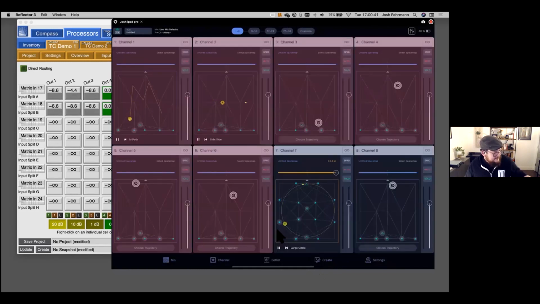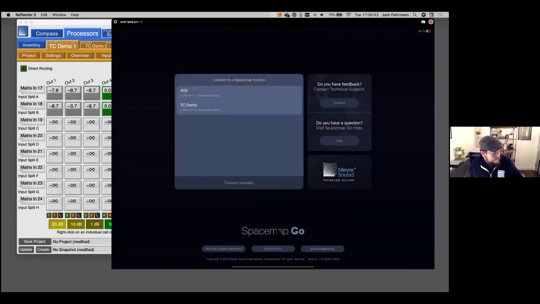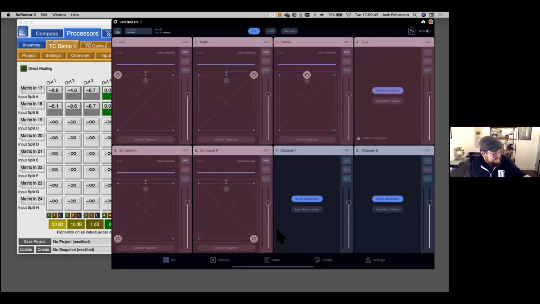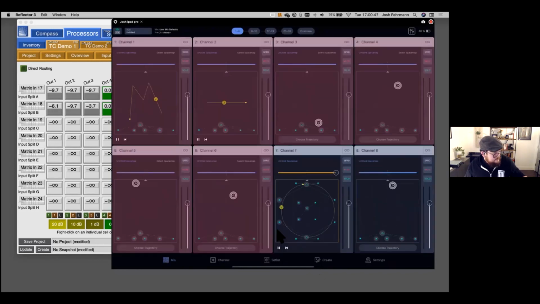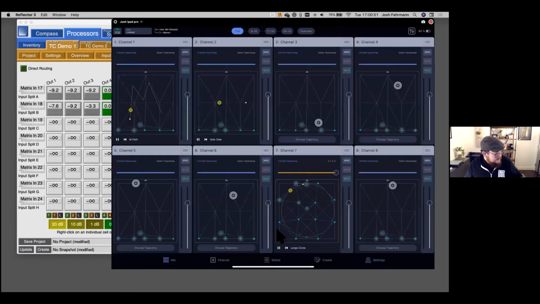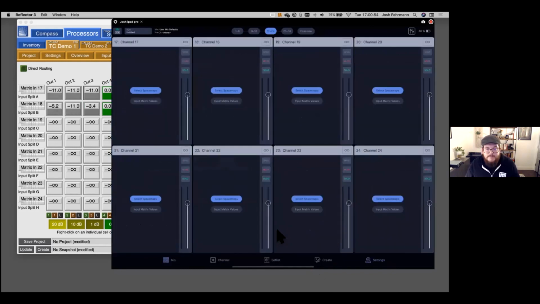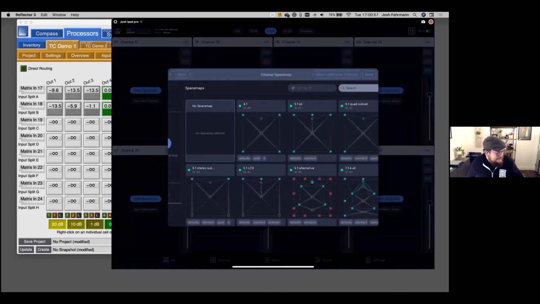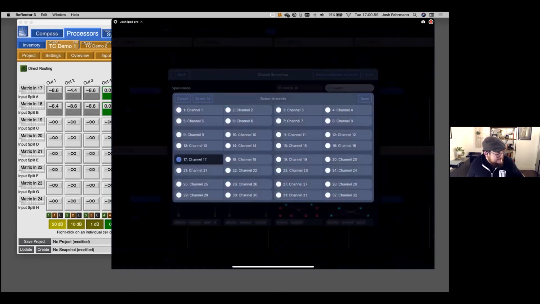There's a couple more that are coming, but one thing I do want to talk about, and let me just go to the other system. Oh, wrong system. Let me unlock this. One thing I do want to talk about is snapshotting. So you can have a snapshot. Let's say I want to load this space map on all these channels.